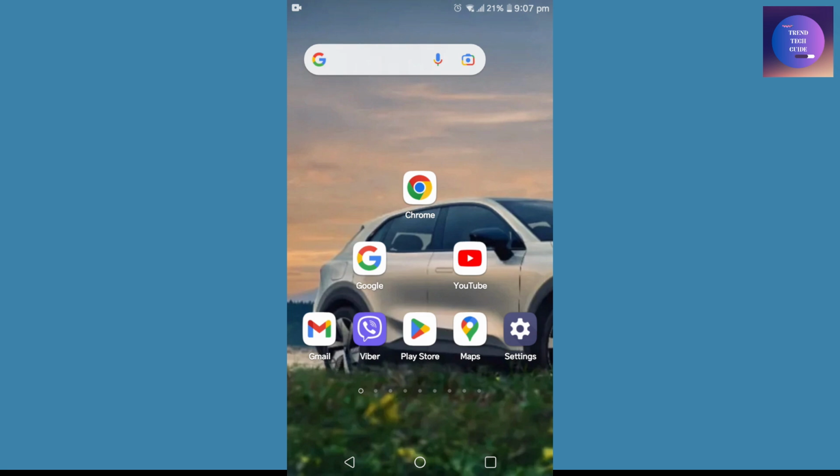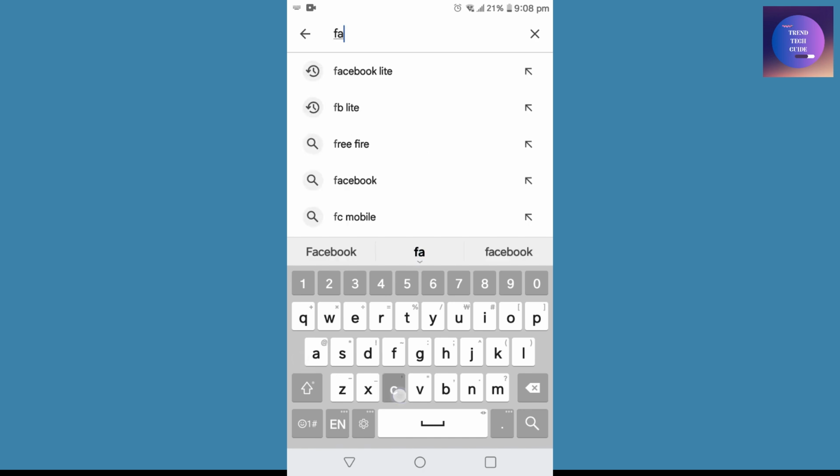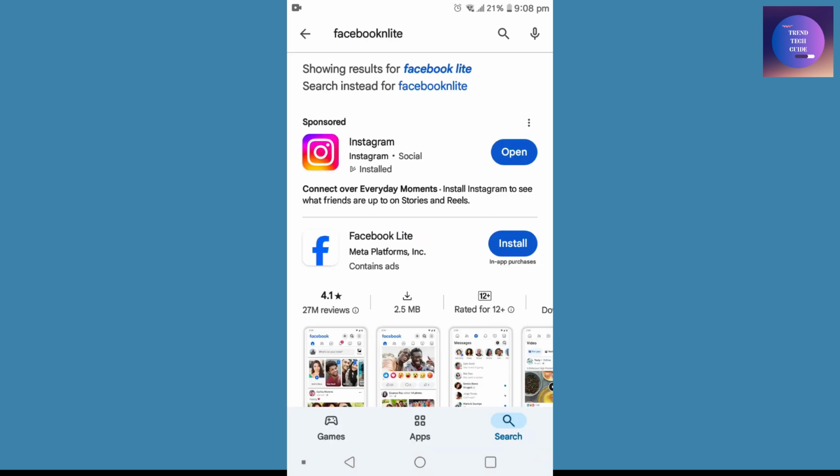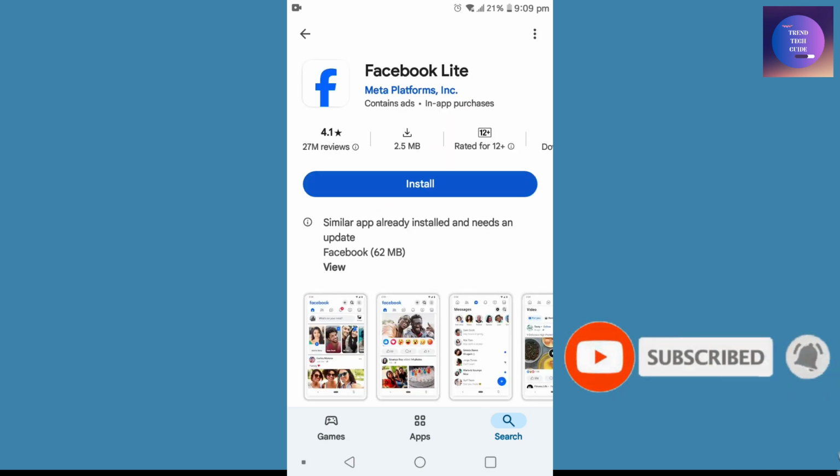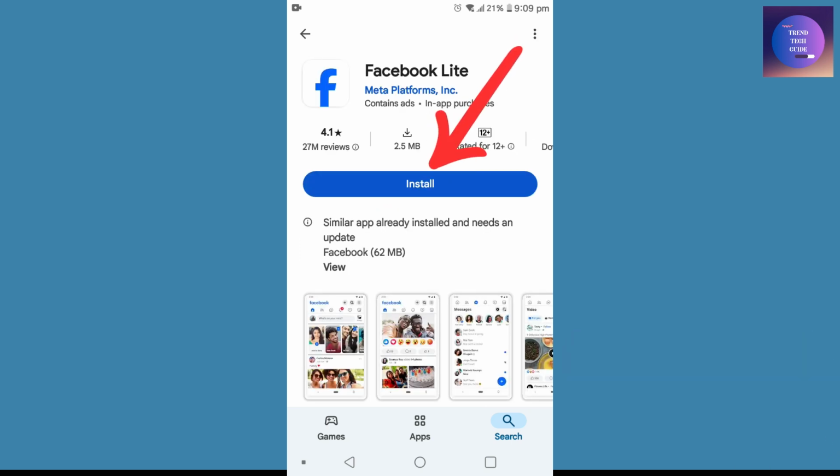So let's start. First of all, you can see I am here on my phone screen. Now I'll tap on Play Store. You can search for Play Store and tap on it. And now over here on the search bar, search for Facebook Lite. Now over here you can see Facebook Lite from Meta Platforms. Just tap on this and after that just tap on Install.